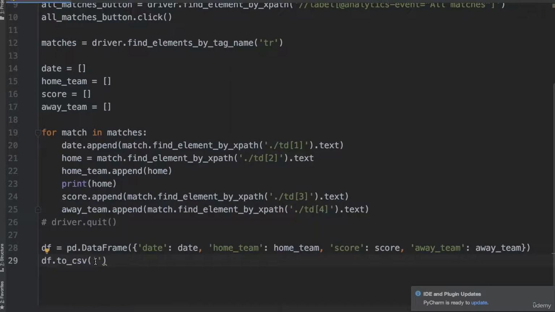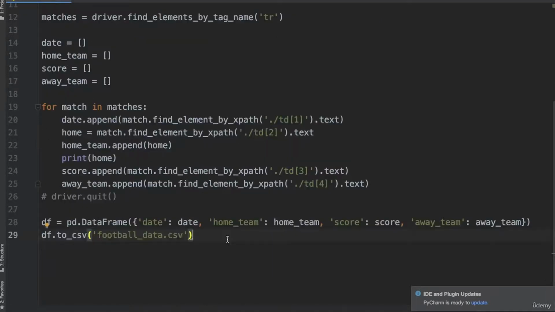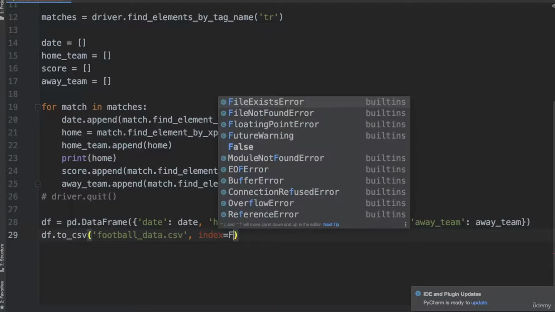Inside here you have to write the name of the CSV file. In this case, I'm going to name it football_data, and you have to specify the extension, so it's .csv. Now you can export it as it is, but I like to add one more argument, and this is the index. By default, data frames work with an index, and if we export it in a CSV file, we're going to get a column with that index data. So it's going to be a column with 1, 2, 3, and so on. If you want to disable that, you just have to add index and here write False.